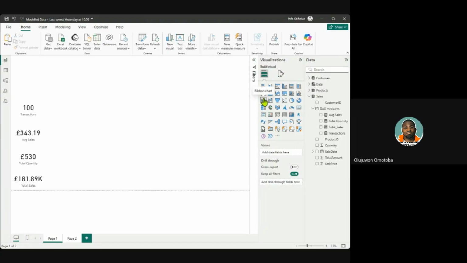This one is a ribbon chart, also good for comparing categories and columns. And all these: waterfall, funnel, pie chart group, the donut, the tree map, the maps, and others. This is the card which I used for these. And we have the slicer. The slicer comes in so many various forms. If I click on the slicer now, it brings this here.